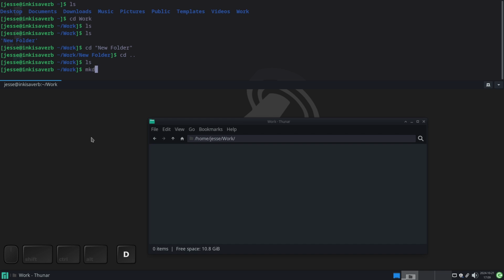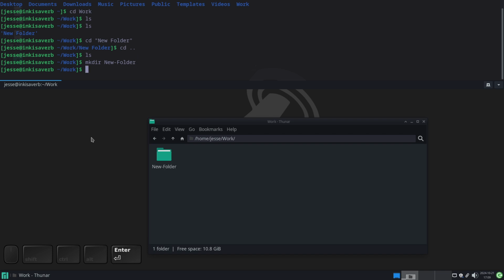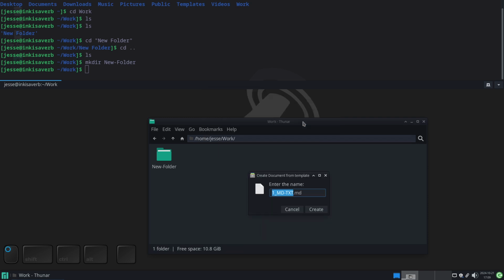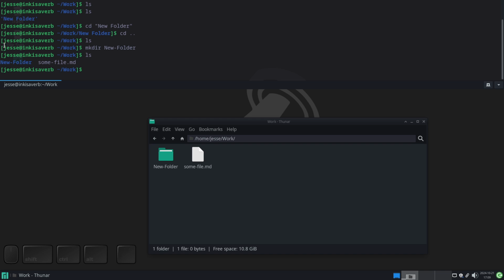So again, make directory, mkdir, and I can call it new folder. Now, I don't want to deal with quotes or spaces, so I'm going to use a dash in my name because it's easier in the terminal. There we are. Look, there it is. Now, I could also create a new file or a document. Okay, so we'll create an MD file. So right there, some file.md. There it is, right there. And now if I type ls in the terminal, there it is, some file.